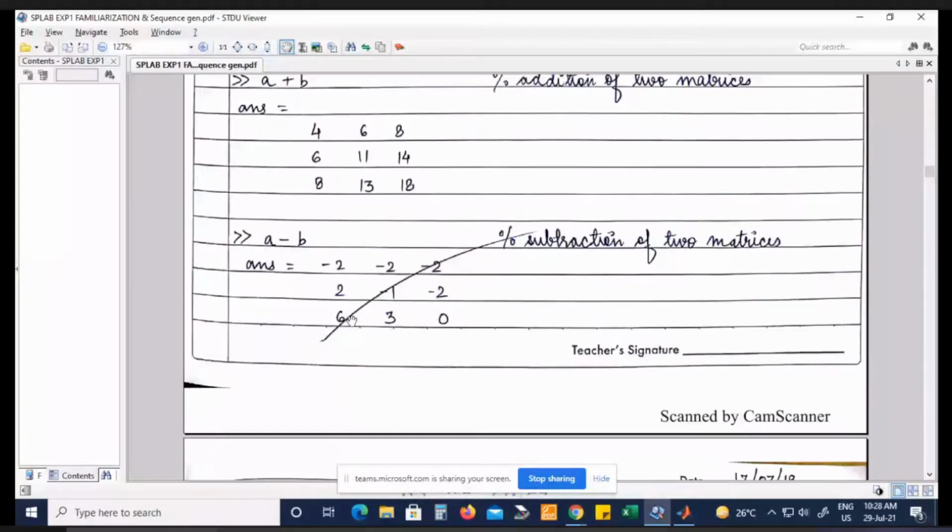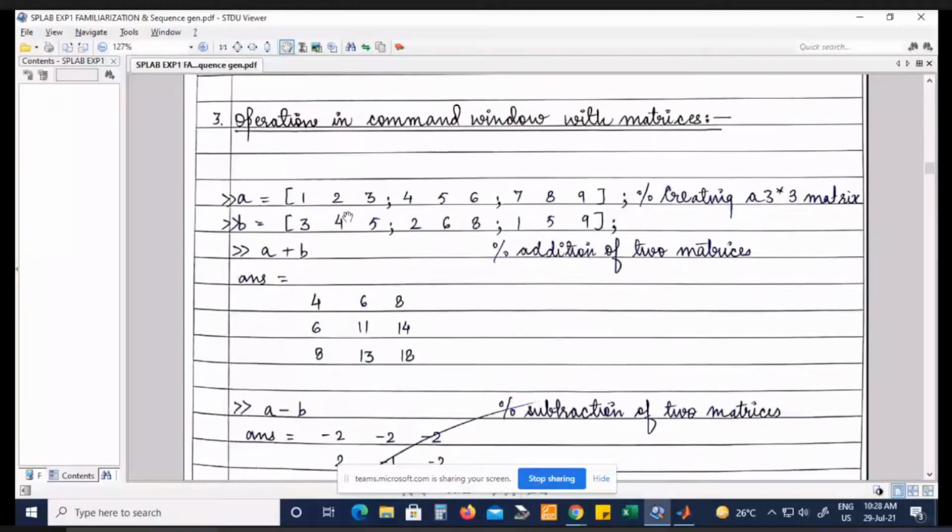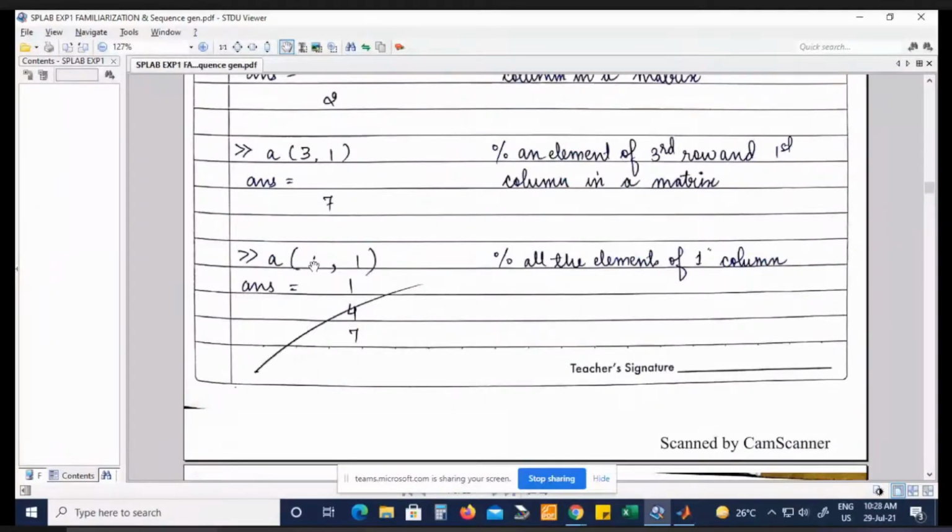So A is 1, 2, 3, 4, 5, 6, and 7, 8, 9. So third row, first column is 7, okay, of A. Similarly, A can then have another notation.